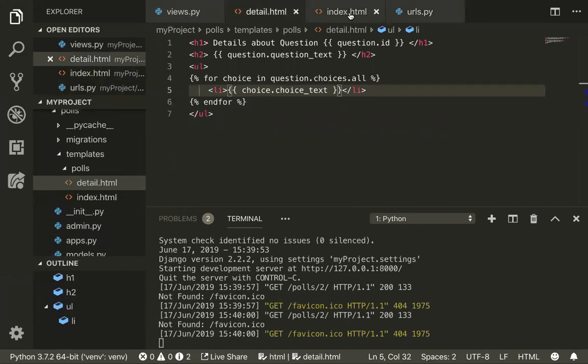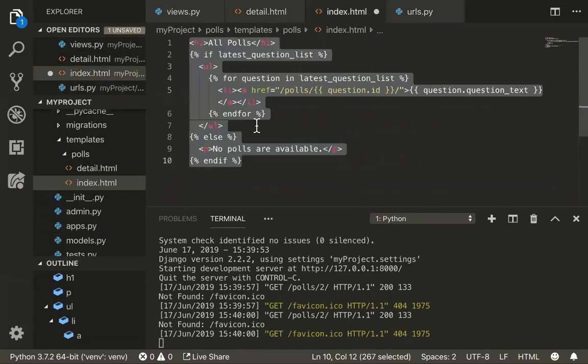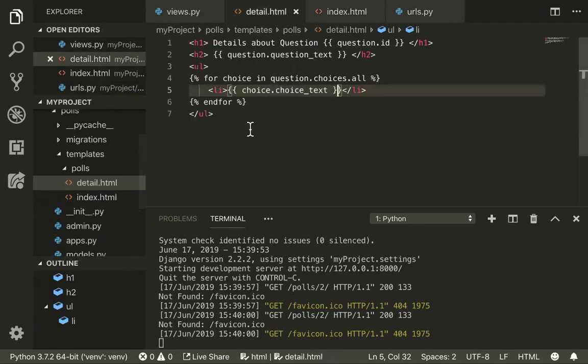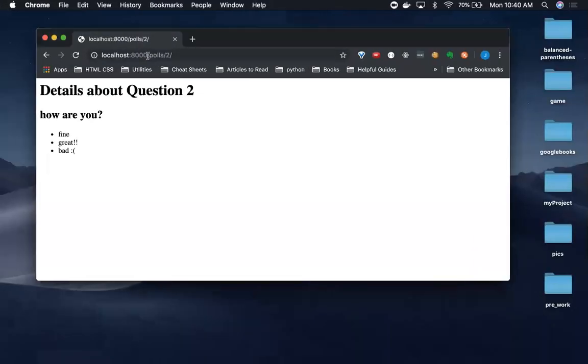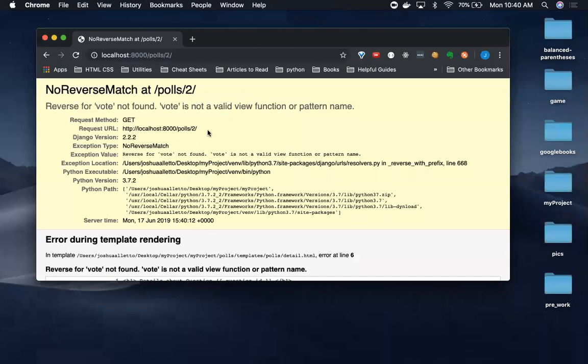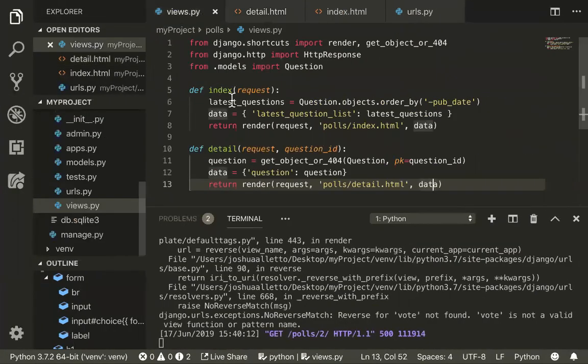Detail. Oh my God, what did I do? I replaced the index. I'm such an idiot. I replaced the wrong file. There we go. There we go. Vote is not a valid view function. That's because I didn't make it yet.